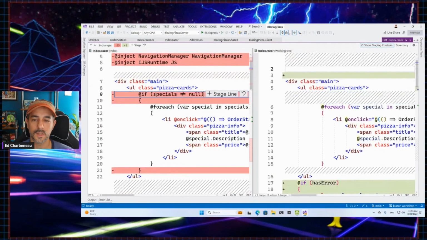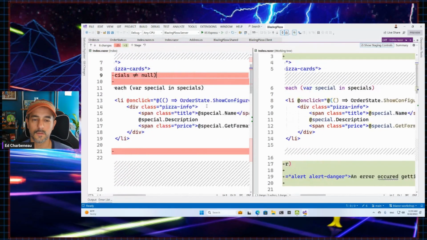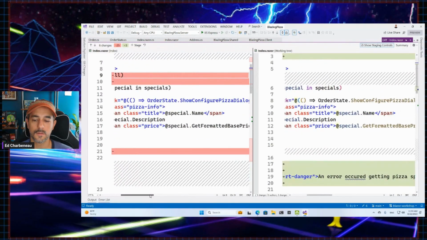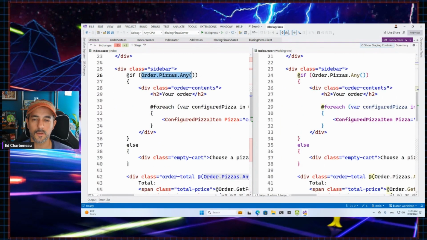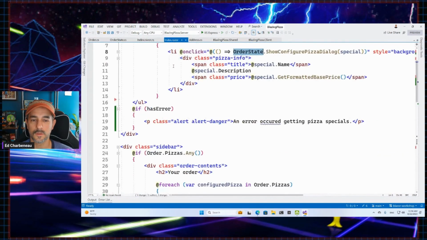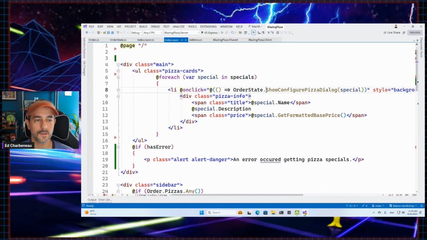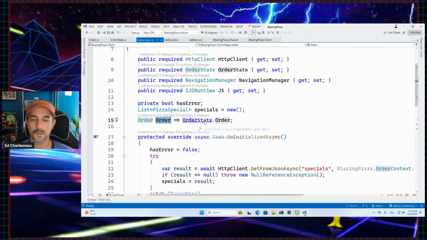Index.razor. If specials is null, so in this, I'm in the sidebar, I'm taking order pizza. I didn't change it, so let's get out of that mode. Order state. But that's if you click. I'm not clicking on that. So on the sidebar, are there any pizza orders? Okay, so order state.